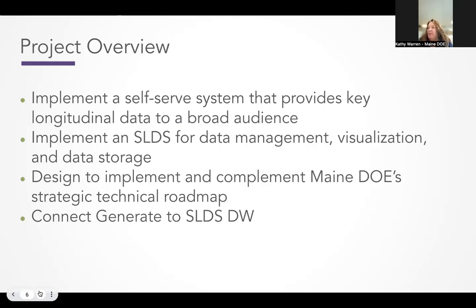I'm Kathy Warren, and I'm the Education Data and Data Systems Manager for MaineDOE. The overview of our project for today is to implement a self-serve system that provides key longitudinal data to a broad audience, to implement an SLDS for data management, visualization, and storage, to design and implement a system that complements MaineDOE's strategic technical roadmap, and to connect Generate to the SLDS data warehouse.